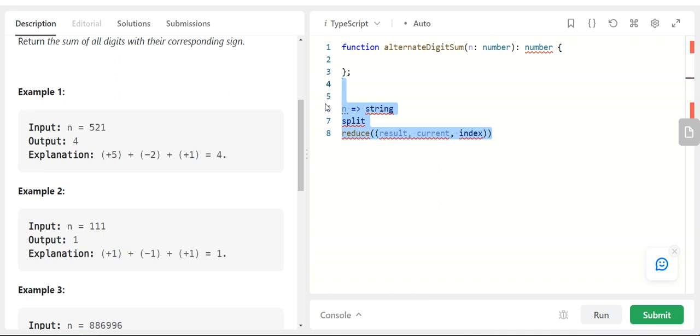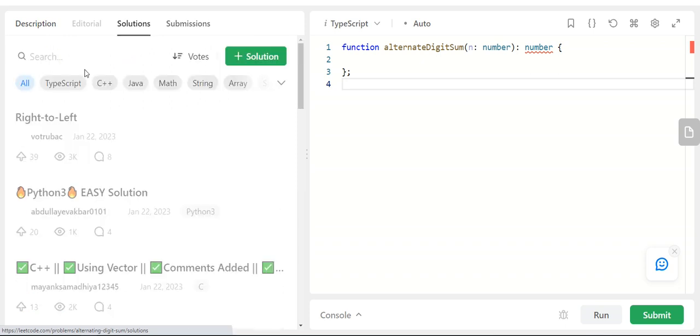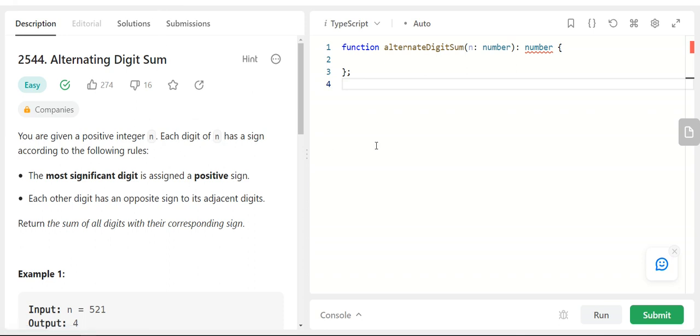But after solving this problem, I went to solutions and I found one solution from this user, and I really like the solution. So I wanted to talk about the solution. First myself learn what is the solution and then talk about it.